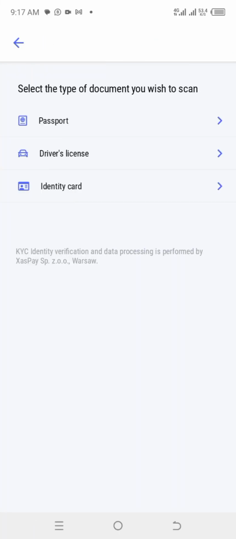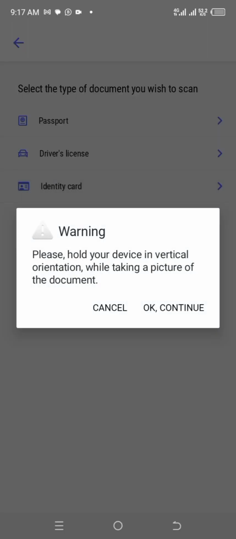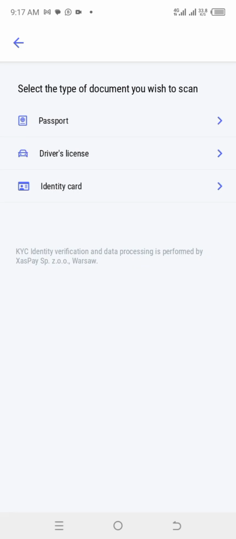So the next thing that you need to do is to go to the tile and select the type of document you wish to use. Okay, if you want to use identity card, you can just click on it and click OK to continue. If you want to use driver's license, do the same. Or you have a passport, which is an international passport, you can use it. So anyone that you have here, you can use it. You have passport, you have driver's license, you have identity card, any of it you can use.